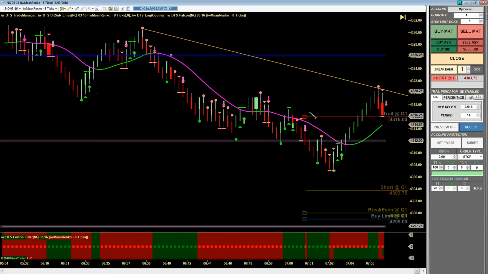All right, it doesn't get much closer than that. I'll be looking for the sellers to come back in here, and here too I'll start to get more aggressive with my trailing stop. Very choppy day today.